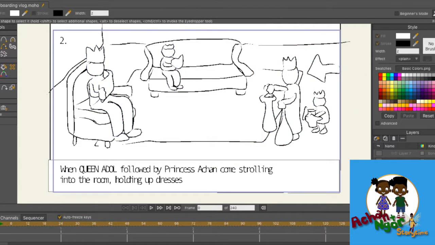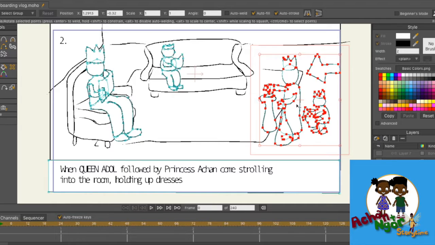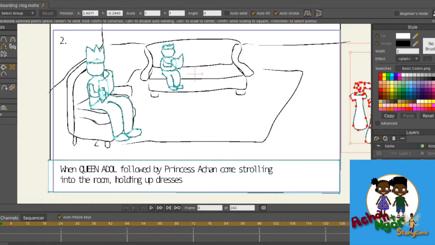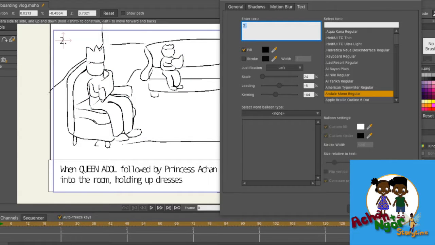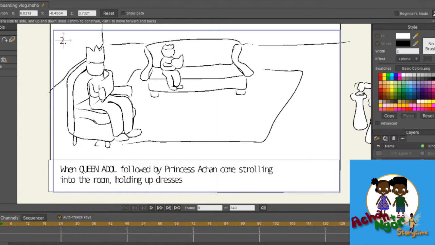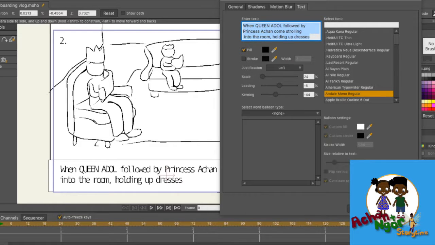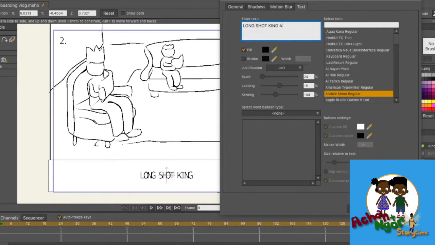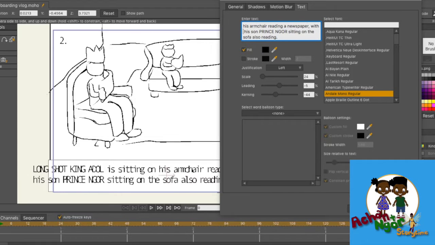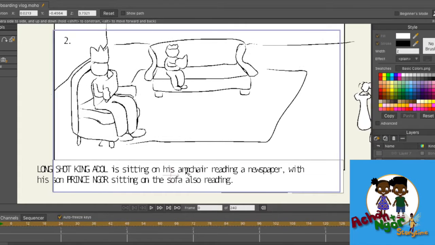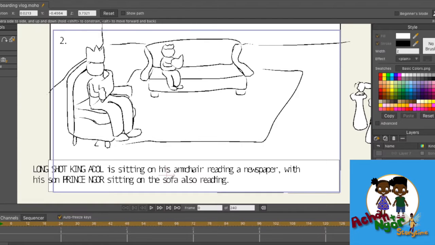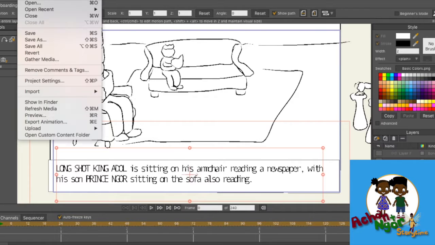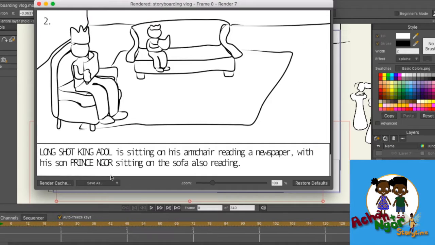And then now we go on to make the second frame, but within the same shot, which we'll call 2A, where we will then add the text. The long shot, King Adol is sitting on his armchair reading a newspaper with his son Prince Ngor sitting on the sofa also reading. Okay, let's save that one first.